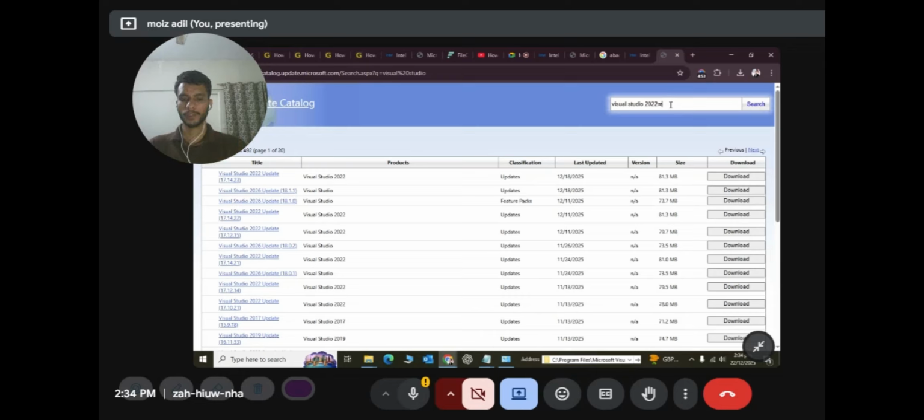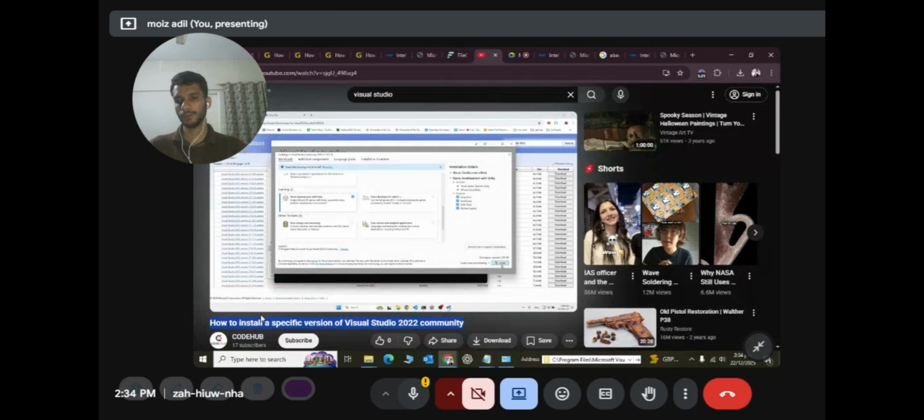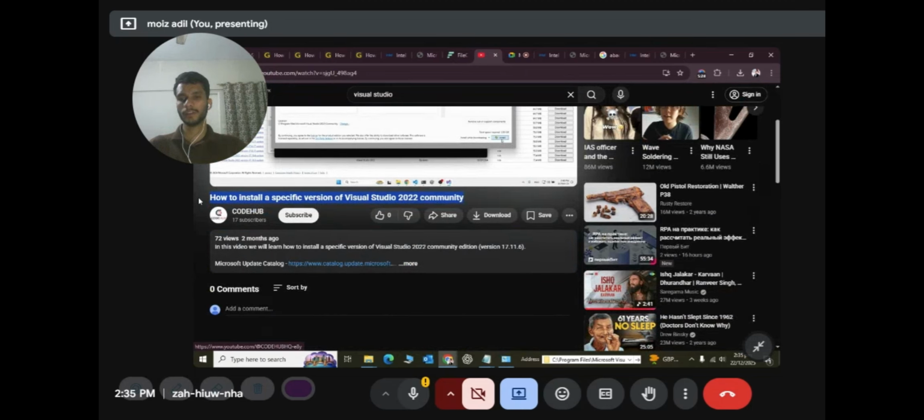If you write here 2022 update, and then write 17.4.2 and enter, the specific version will appear here. Then you are required to download it from here. Once you get it, it will get downloaded. Afterward, there are certain steps required to actually install this specific version onto your PC. You can refer to this YouTube video. The title of the video is how to install a specific version of Visual Studio, from the channel Code Hub.